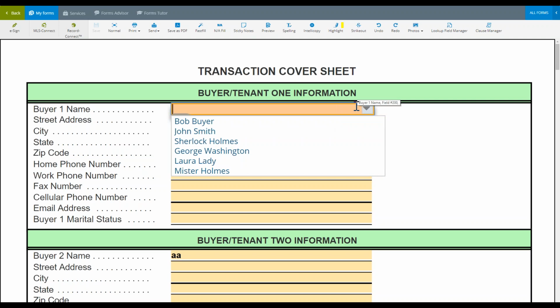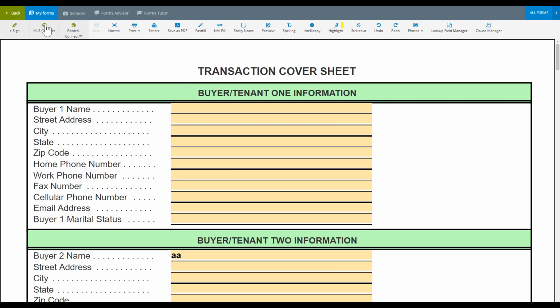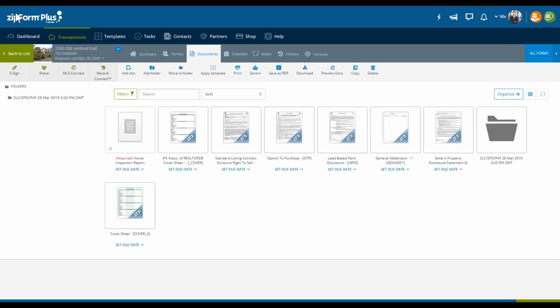This is called the Lookup Field Manager. This is what tracks this data. Say, for example, this Laura lady is no longer an agent of yours and you don't want to see her name there, or maybe her last name isn't spelled right and you want to correct it. You can do that through the Lookup Field Manager.